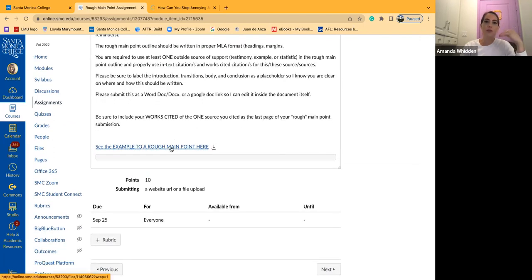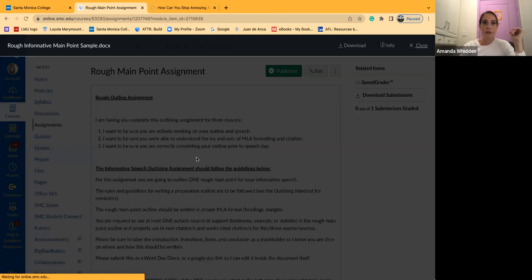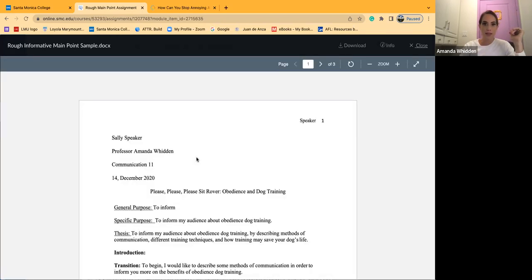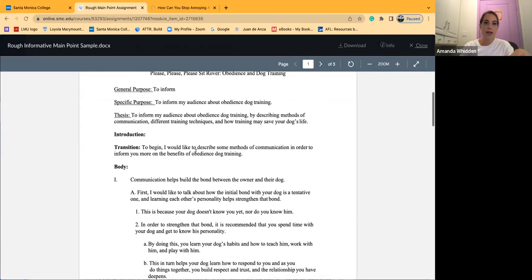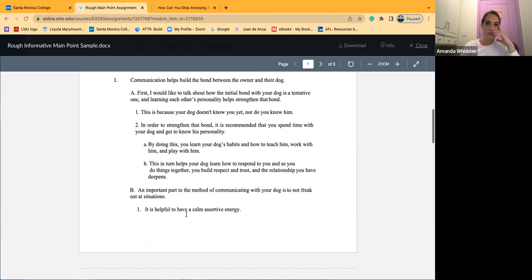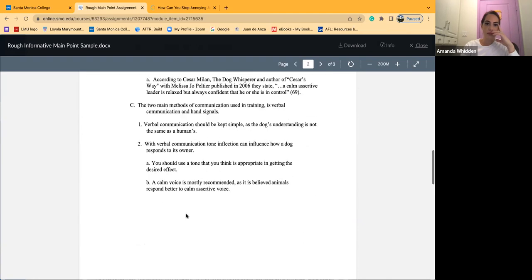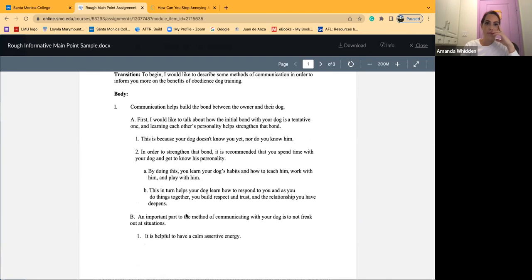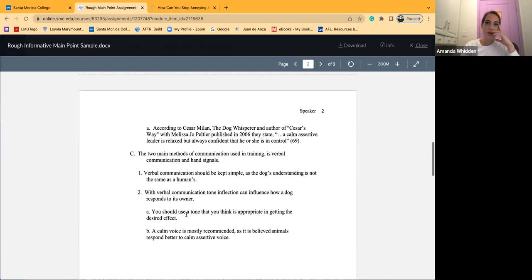So after we do that skeleton assignment and I approve the skeleton, all I'm asking for you to do is go back into that same document and just outline one point. And that one is now done. It's got the A, B, C. And I built it out a little bit more, but all you have to do is one main point.